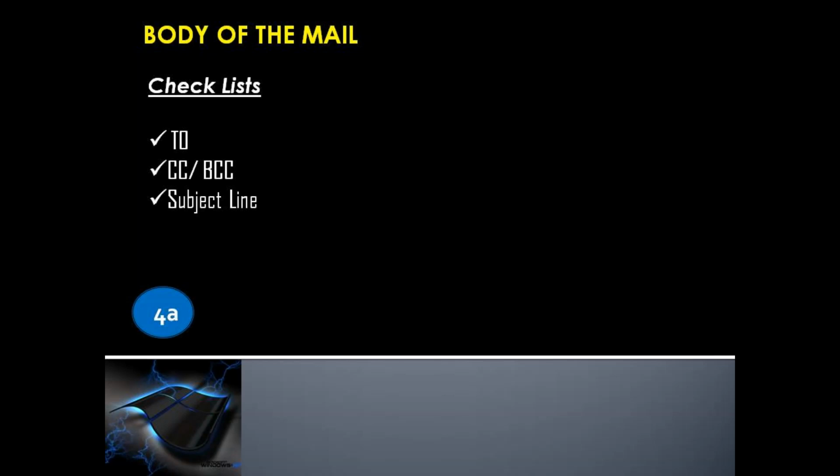Now we have reached the most important part of the email process, that is the body of the mail. Before you type the body of the mail, just have a glance at the To, CC or BCC column and the subject line, whether all the info has been given properly.